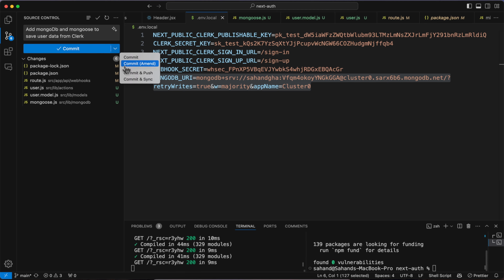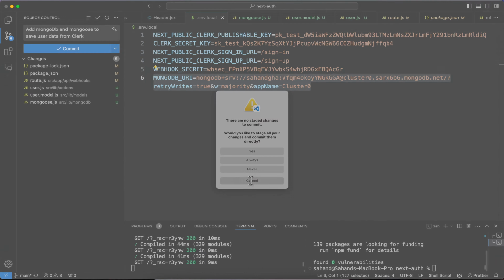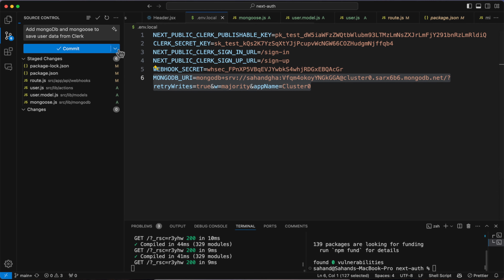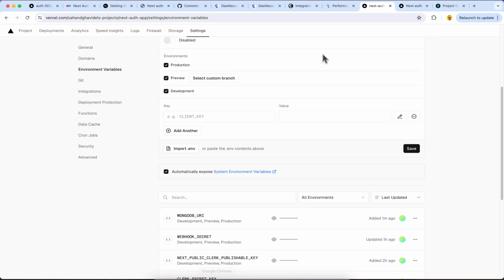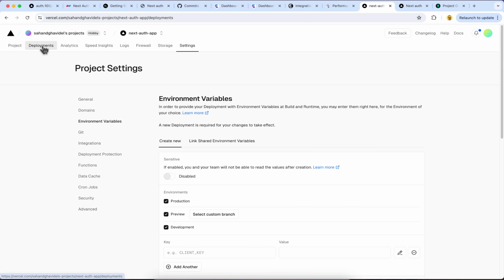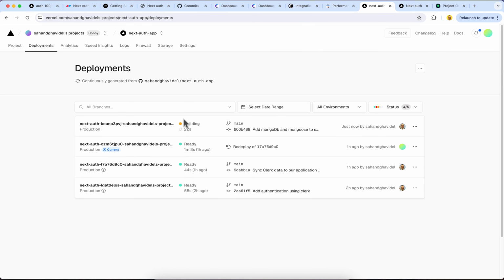Okay, let's add everything first and then commit and push it. So let's go to Vercel and we go to deployments. Now you can see it's deploying. After the building, we're going to test the final version and we see whether everything is saved in our database or not. So we wait for that.